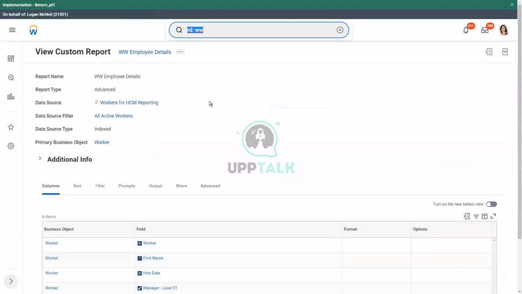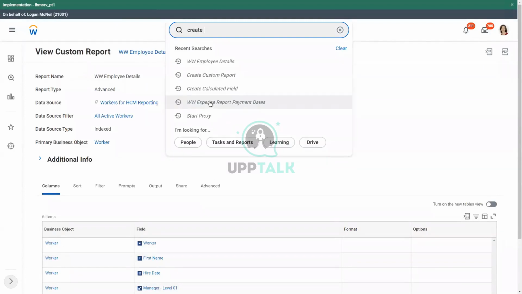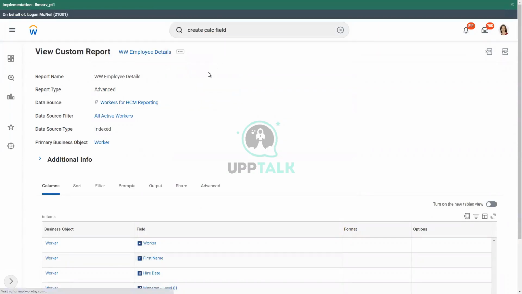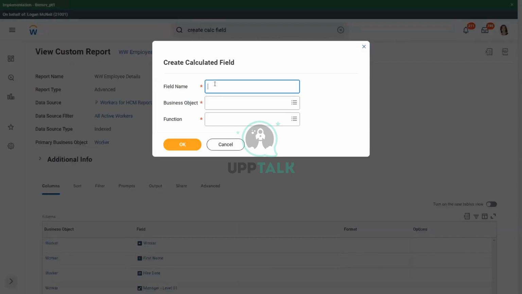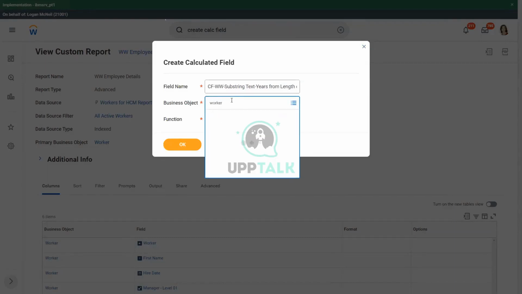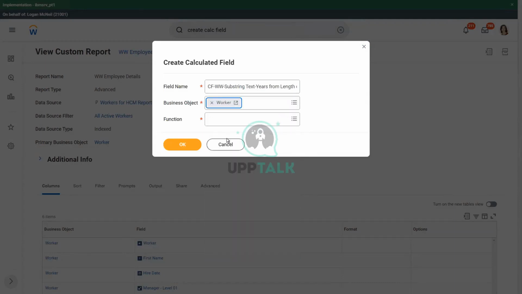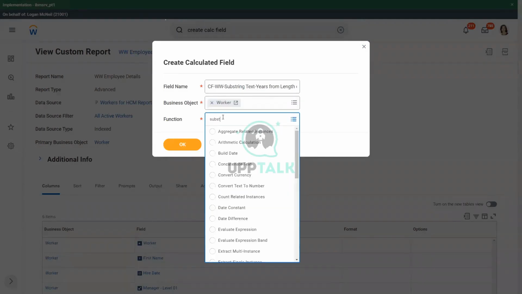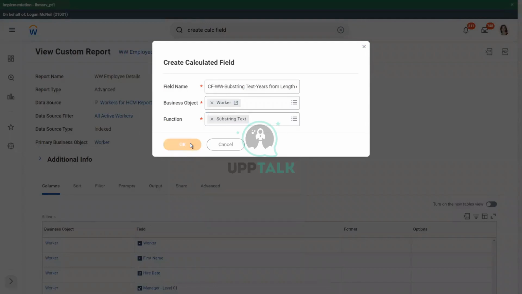So let's go here, create a field. And we will call it CF Years of String Text. We are trying to get the years from length of service. And the business object is worker, because this data is stored in worker. Function is substring.